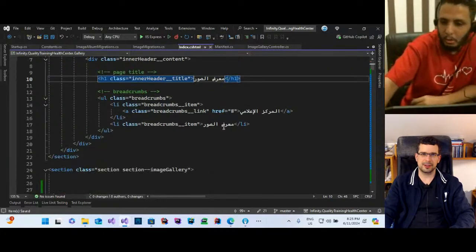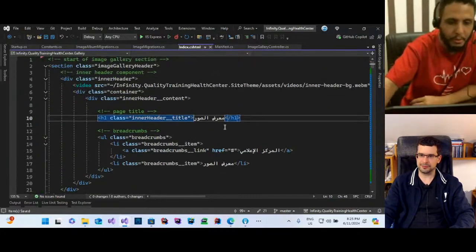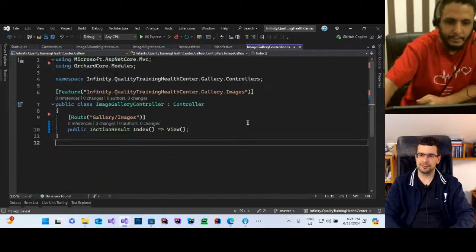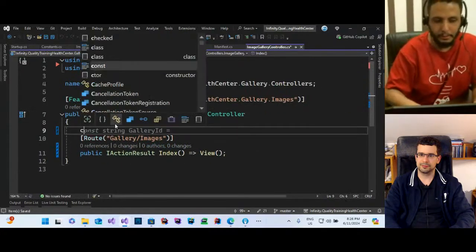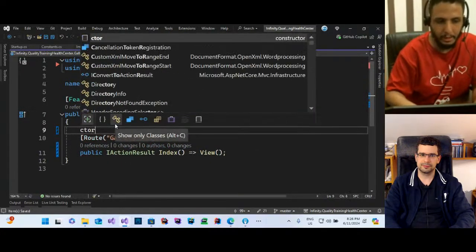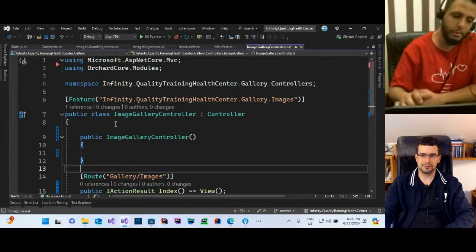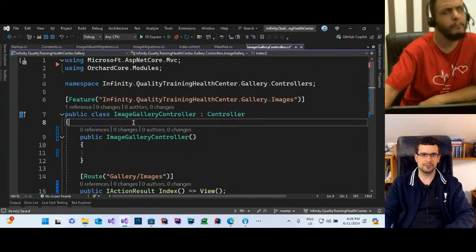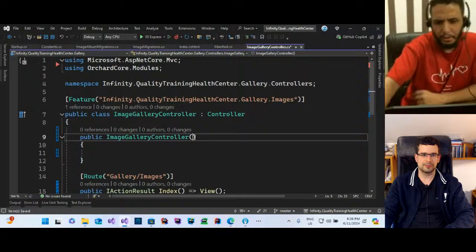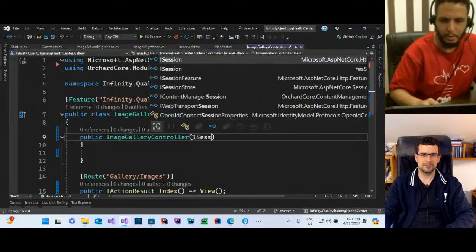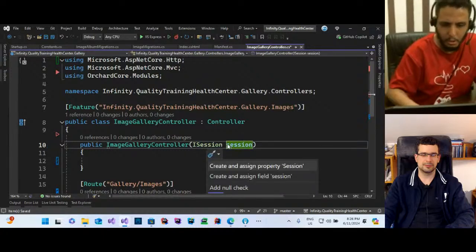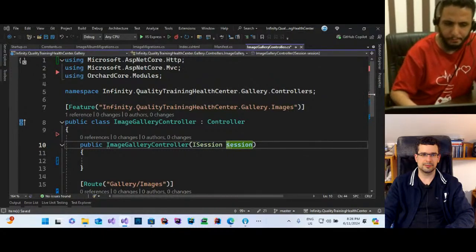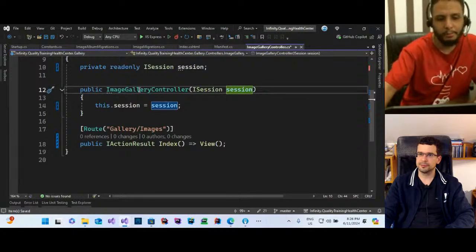Cool. So now it is time to fetch the data from the Core backend. Let's go to the controller here. Let us try to use the session. I think we could use the session. Session here, then create field.